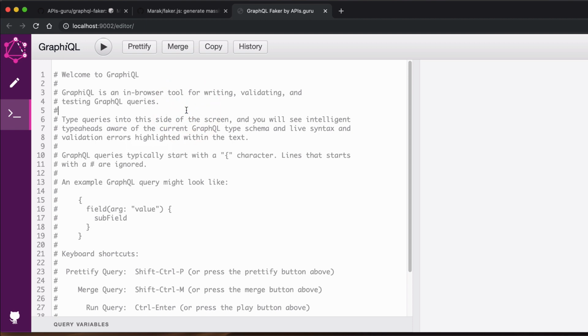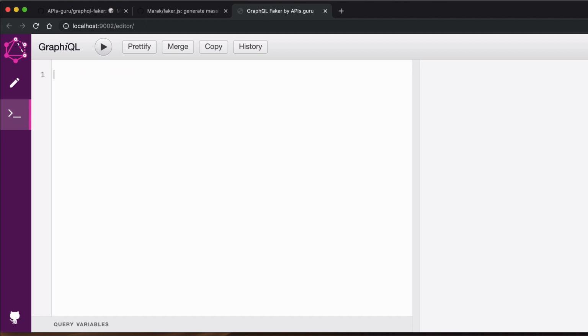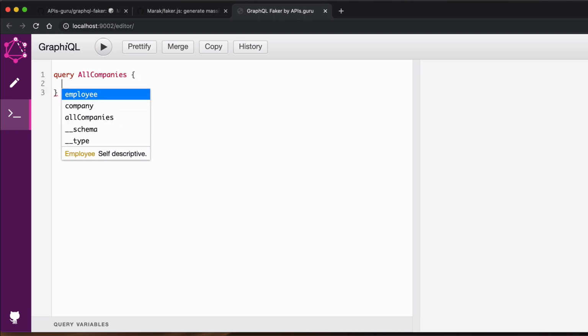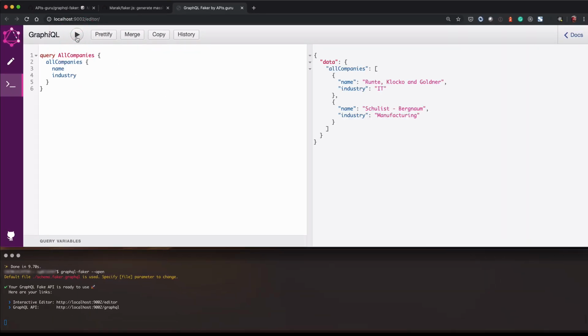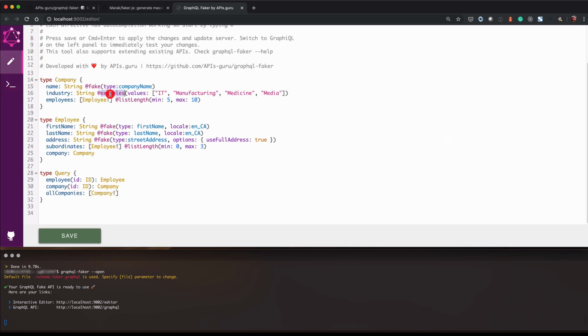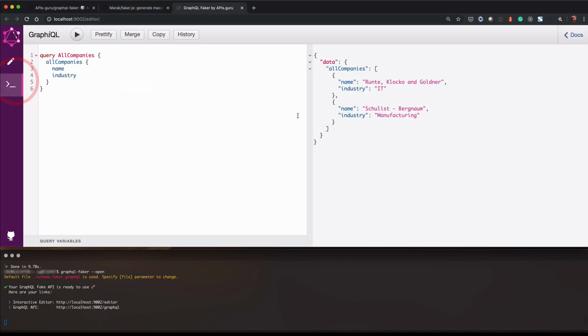If I go to the sandbox, then I can say I want to get all companies, and I already start getting autocomplete. So from here, I can say I want the name and I want the industry, and maybe that's all I want. If I hit play, I already get the data. You can see, if you noticed before, the industry, for example, was coming from a list of examples, while the name was from a faker type. So out of the box, we get this to start working with.